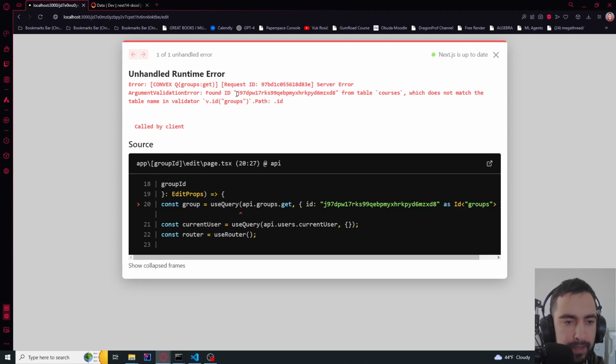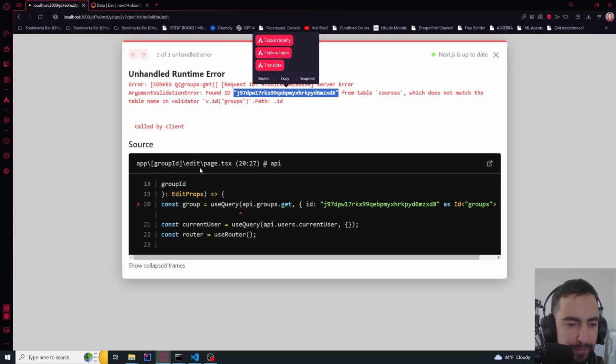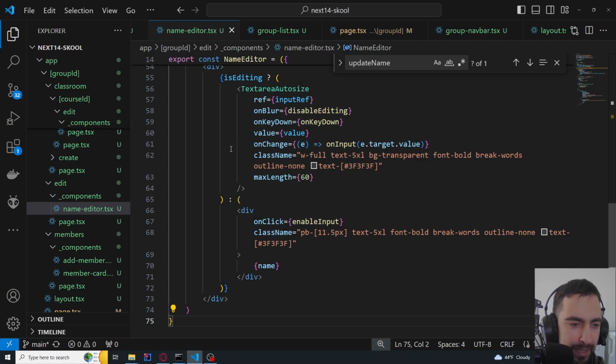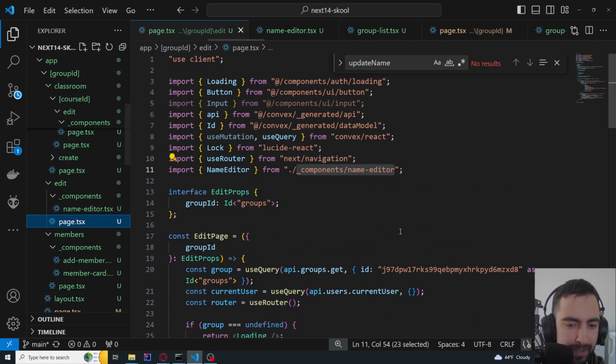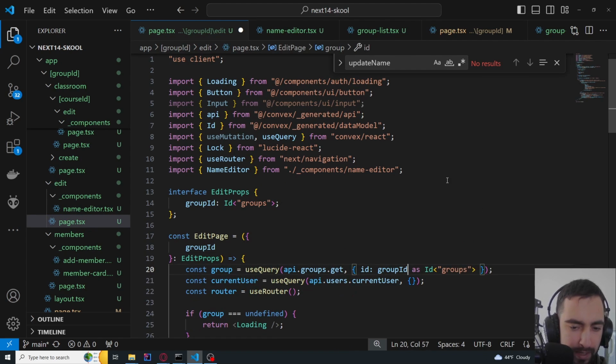The first thing is our hard-coded ID, for some reason. So go back to the edit page TSX, and this hard-coded ID, what is that? It's group ID. And we don't need to cast because it already has this type.